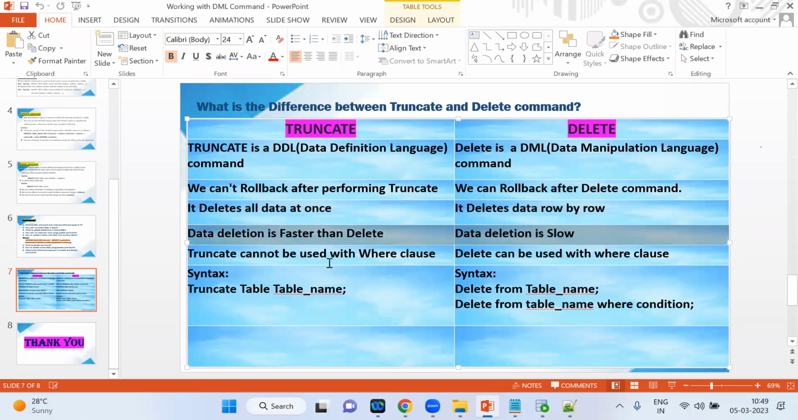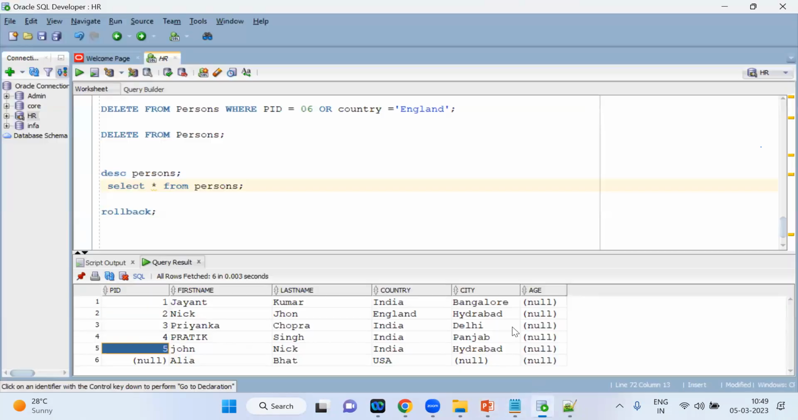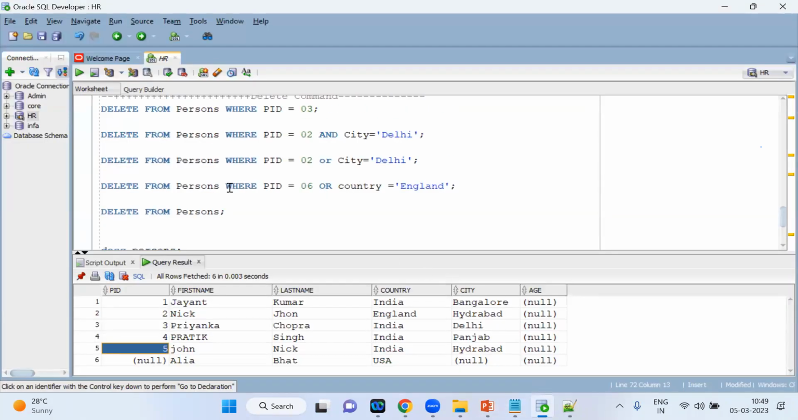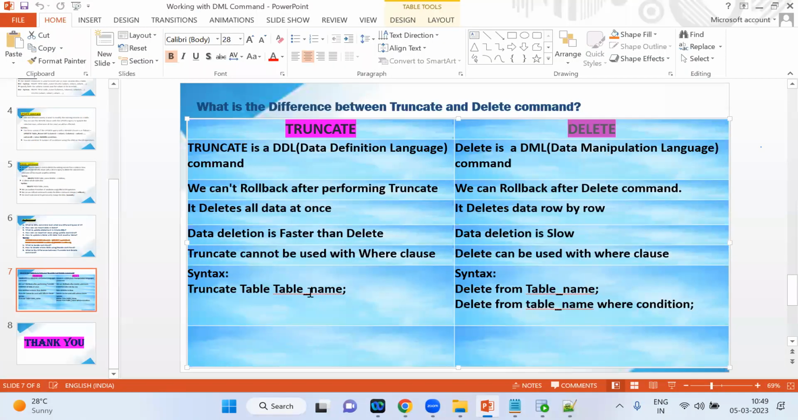In delete, data deletion is slow. Truncate cannot be used with the where clause. We have seen that in the truncate syntax, we were not using a where condition. The truncate command will not support a where condition, but with the delete command we can use a where condition and delete selected data only. Truncate table name is the syntax; delete from table name, or delete from table name where condition.